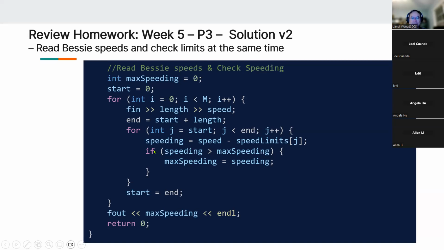Store that. We just check, right? When you read each speed segment, just compare with the speed limit and then calculate the speeding. So this is the speed within this start and end, that's the speed we read from the input. Then just directly calculate the speeding and then calculate the max speeding. And then when we are done with this, we are done with the max speeding, right?